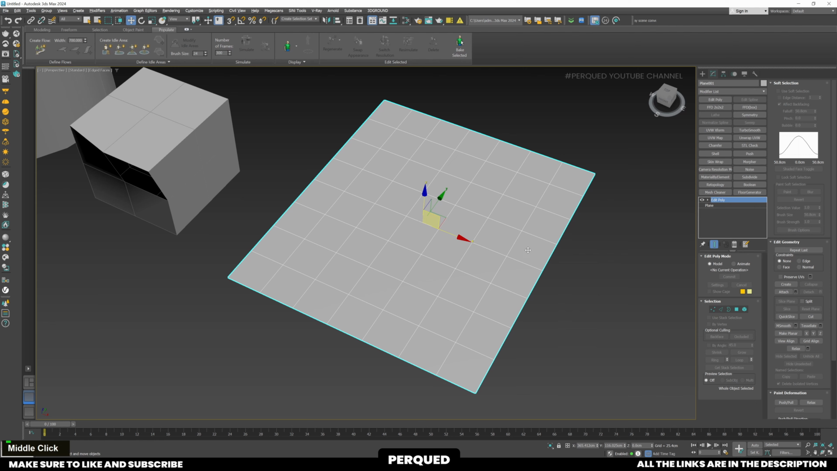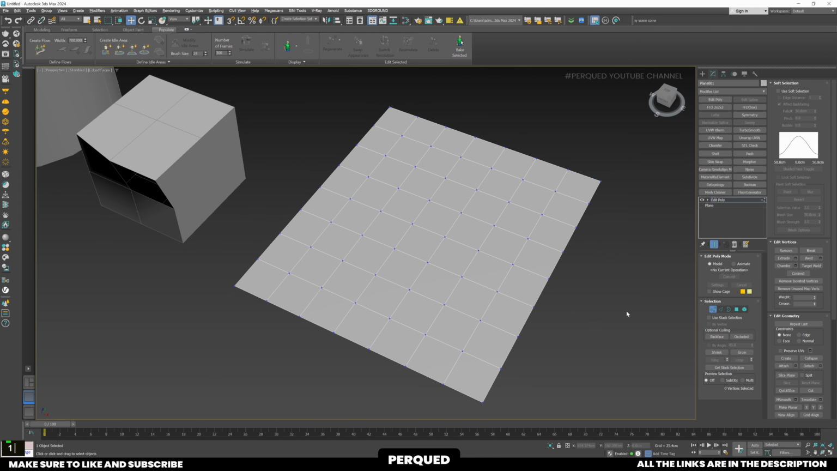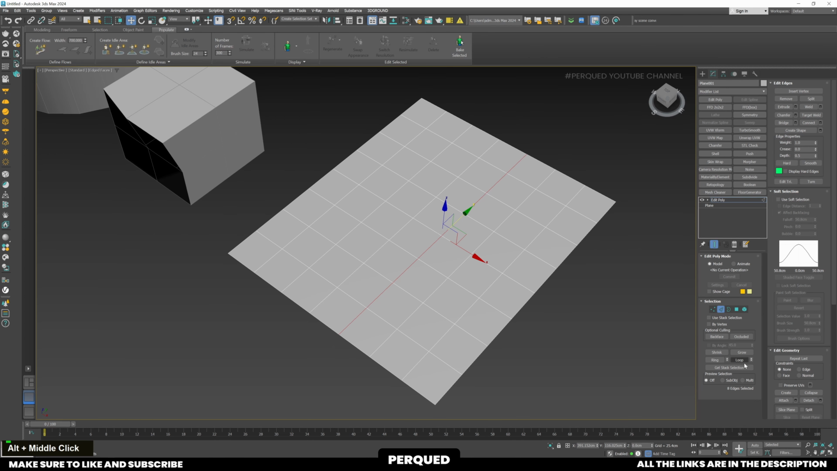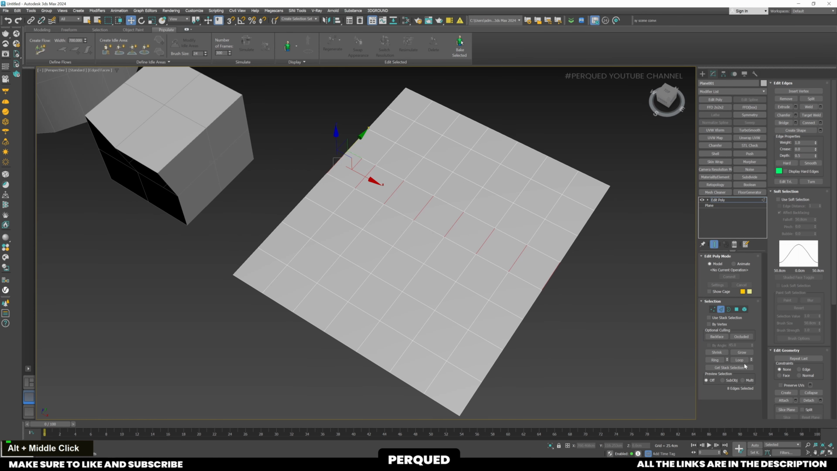Next is ring and loop. So let's turn off by angle and go to edge by pressing 2 and select any edge. And now if you press loop, it'll select the entire connected edge. You can also do this by double clicking on the edge too. If you press ring, then it will select all edges in its flow vertically.